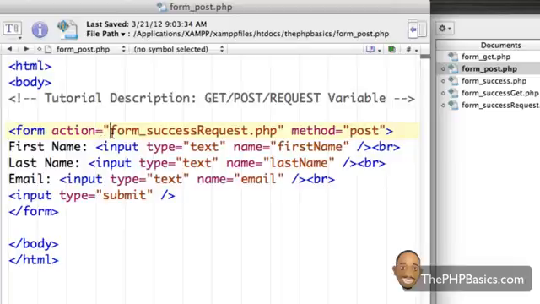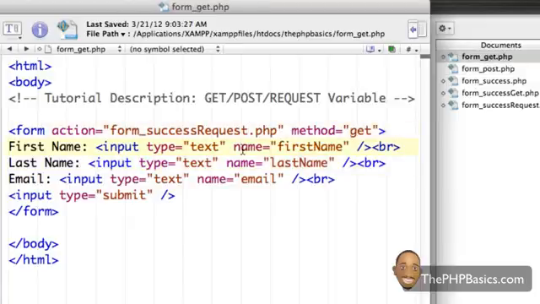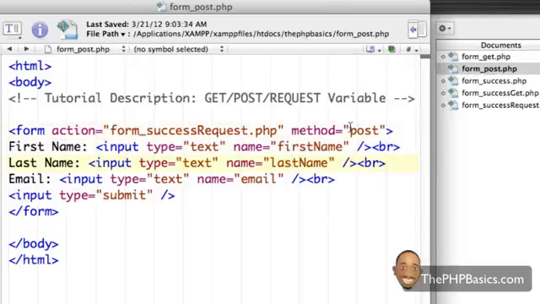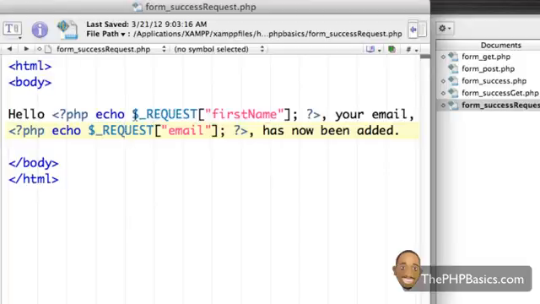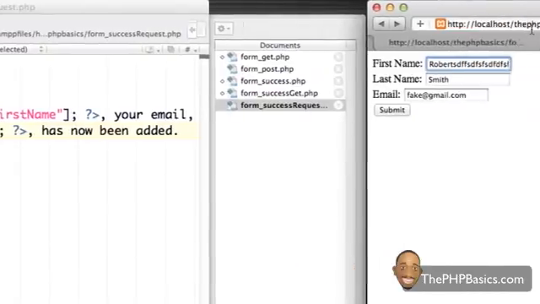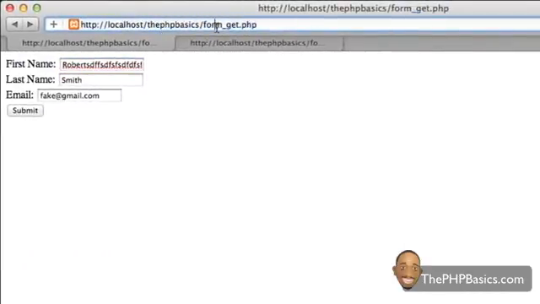So just to reevaluate here, I have both my get and post files pointing to the same action. We're going to send the data that we input into the text fields to the same file, basically. So again, I'm going to save this form_post page. I'm also going to save this form_get page. So again, I have my get and my post pointing to the same file, and I have this file over here that's using the request variable. All right, so I'm going to save that.